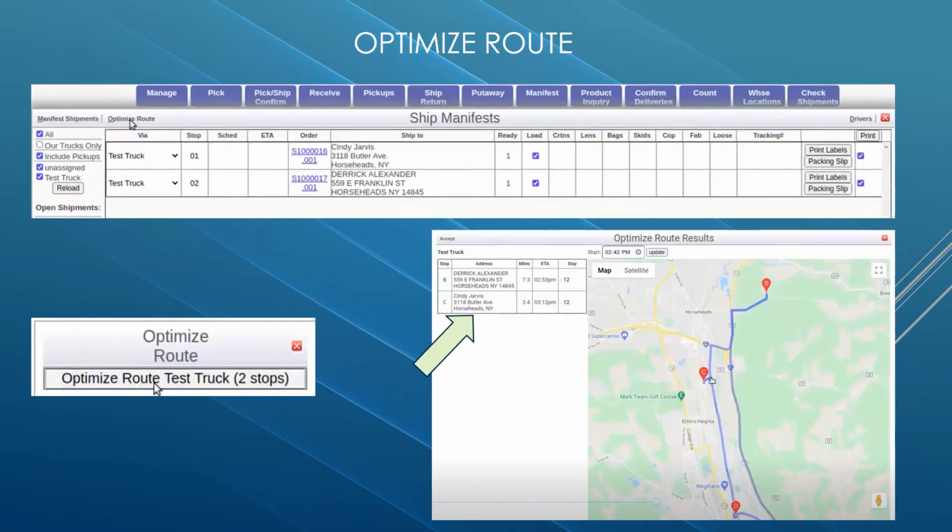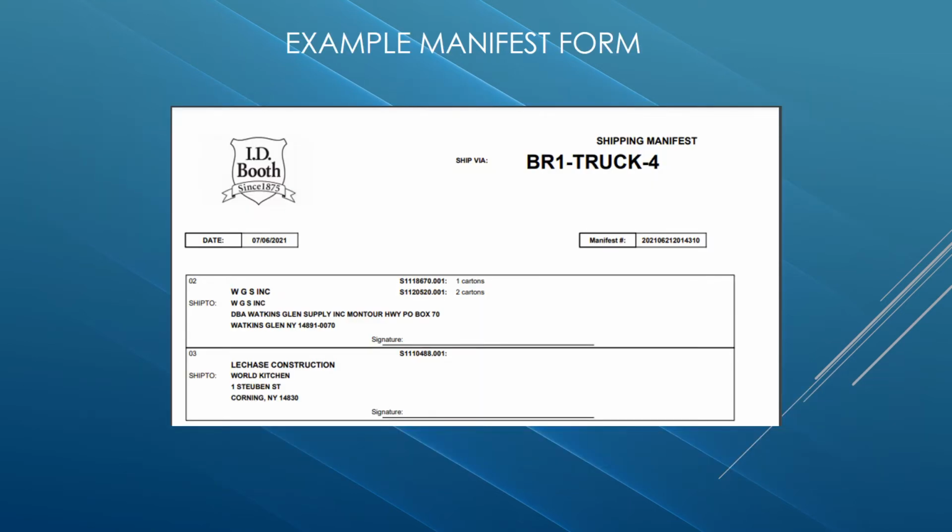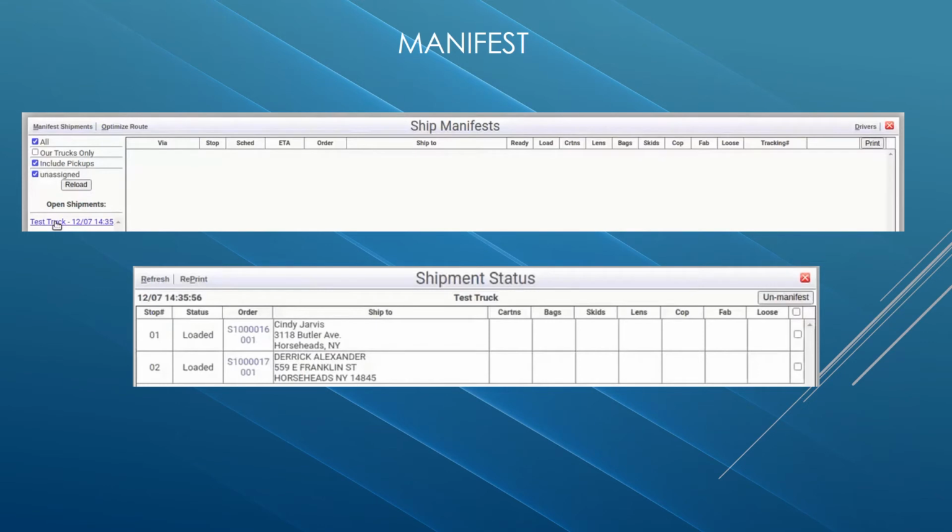Plan out the delivery route for manifest. Delivery drop-off point order can be changed by drag and drop. Once the shipments have been manifested, they will show in the Open Shipments section. Manifest forms will generate automatically if you wish to print a hard copy. You can go back into an open shipment and unmanifest it if necessary, but try not to do this very often.